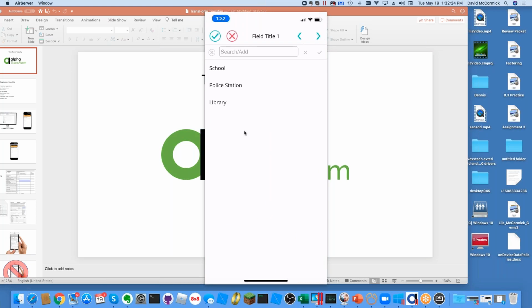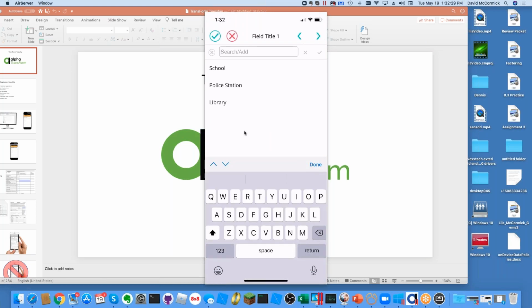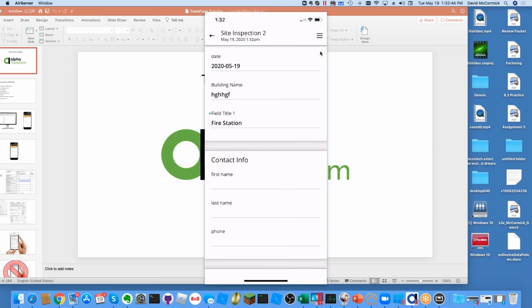Okay, and I'm going to choose. So let's say I didn't have what I wanted in here, a police station, school. Let's say we wanted to add in a fire station. Fire station. Oh, I don't see it in the list, so I'm going to hit this plus button over here. Bang, now that's a new option, and I can choose fire station in my list.